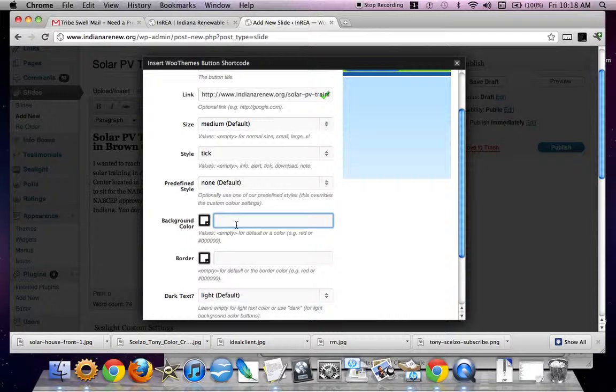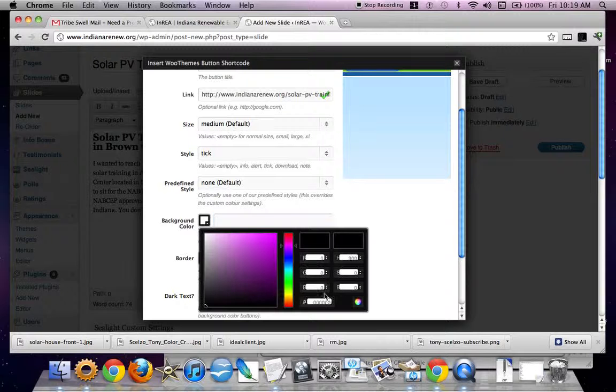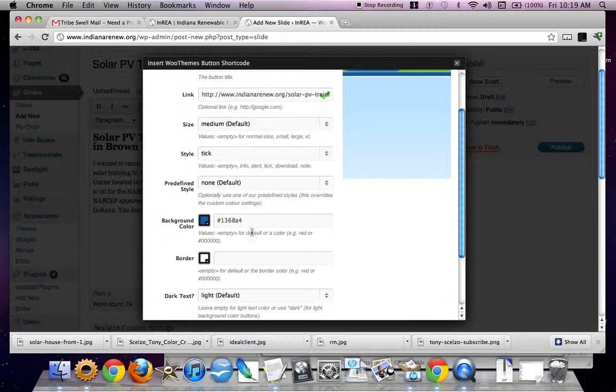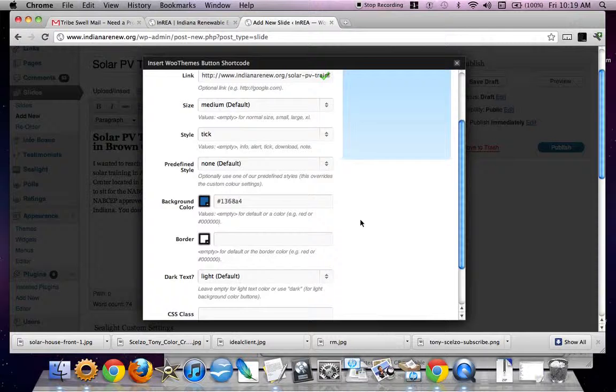You can identify it by its hex code number. So if you just type in the number for the color, or you can open it up and look at it, but it's just that blue color that we use throughout the site. I'm just going to type it in, and it's 136A4. And as you can see, that's the color that we use for the menu. We use it for all different things throughout the site.